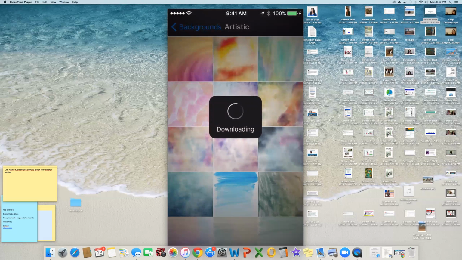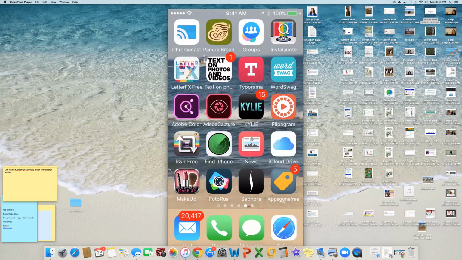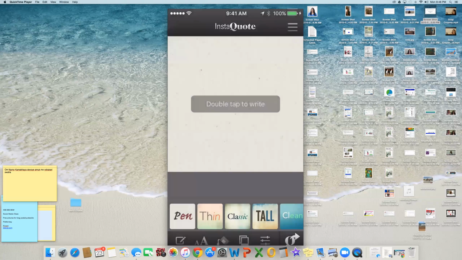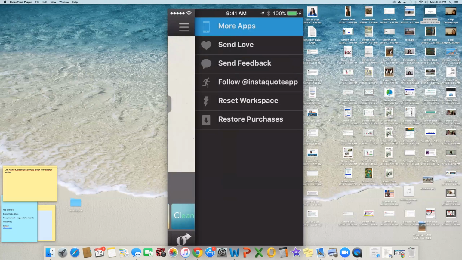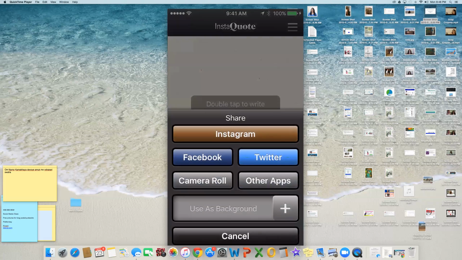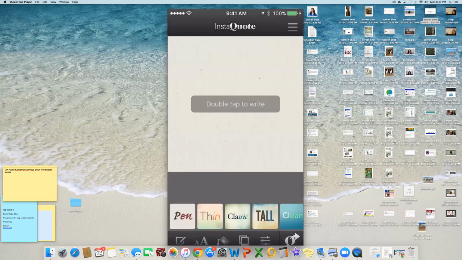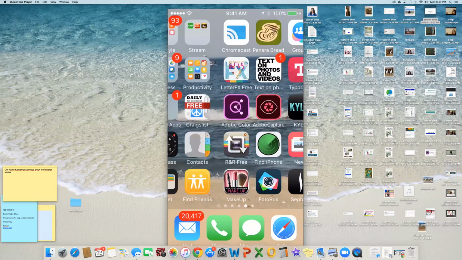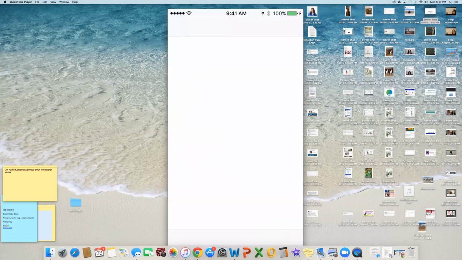It'll download it and then it'll show up. Okay, it doesn't usually take this long, by the way, but you get the idea. Okay, and that froze. Okay, yeah, so you guys get the idea. And then you can save it. You can send it straight to Facebook, Instagram, Twitter, or your camera roll. I like to put it in my camera roll first, and it actually saves it for you.